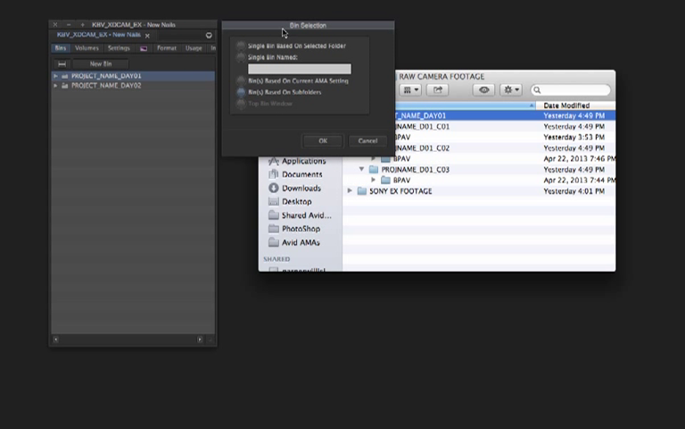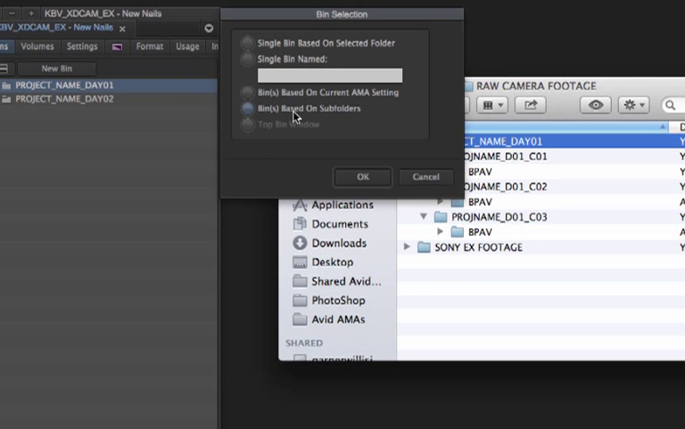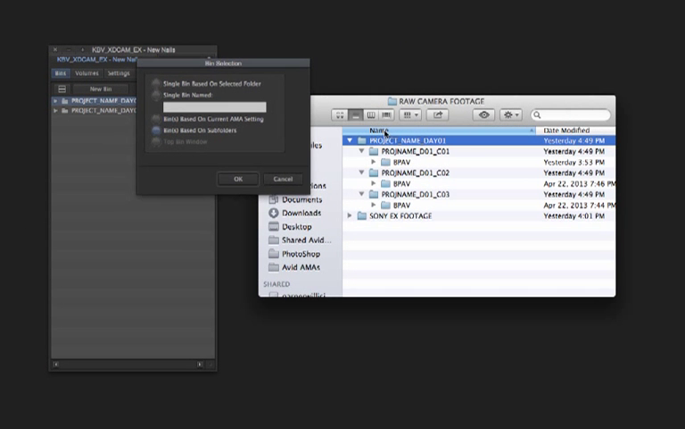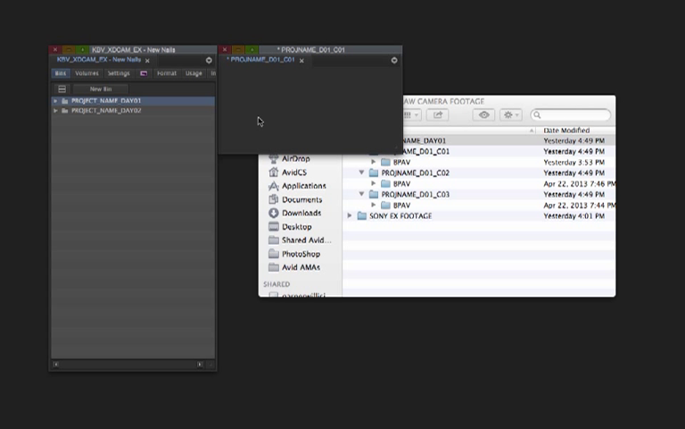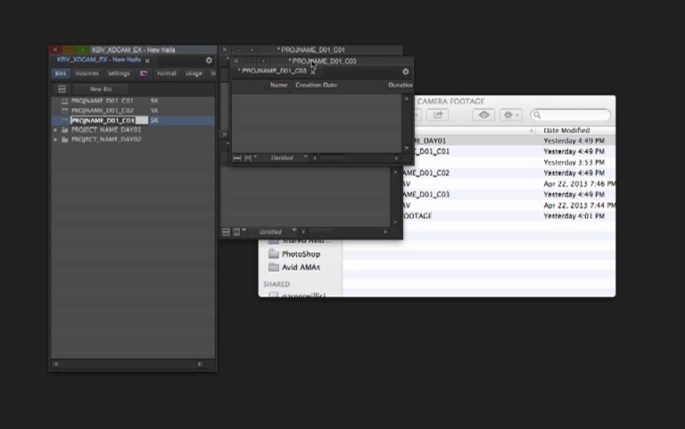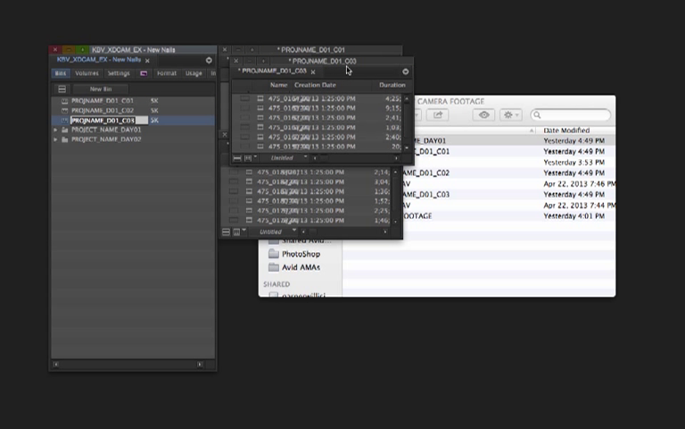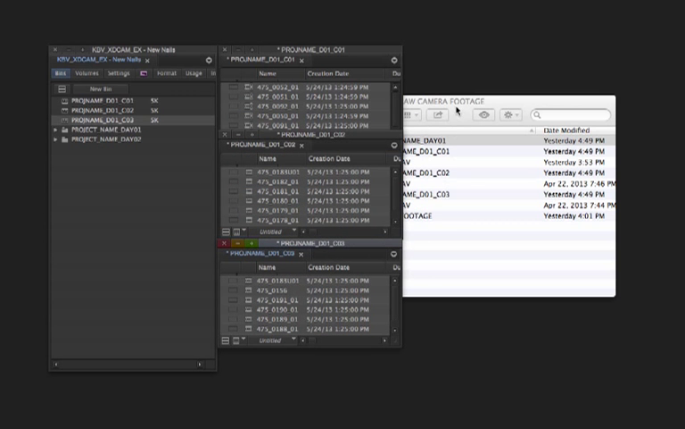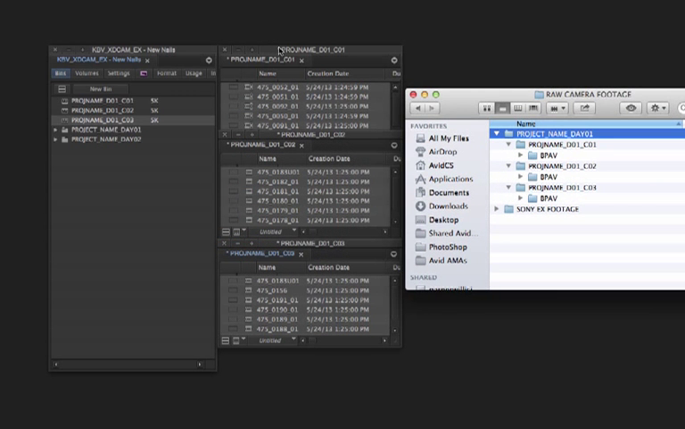This is where the bin selection window will let you choose how it determines what bins it creates when it does the linking and what it's going to name those bins. So we're going to choose bins based on subfolders. Avid's going to create 3 bins, each with the same name as the virtual volumes respectively. So I'm going to choose bins based on subfolders and hit OK. And we'll notice that 3 bins are automatically brought into the project, and they all have the same name as the virtual volume folders that I have at my Finder level.